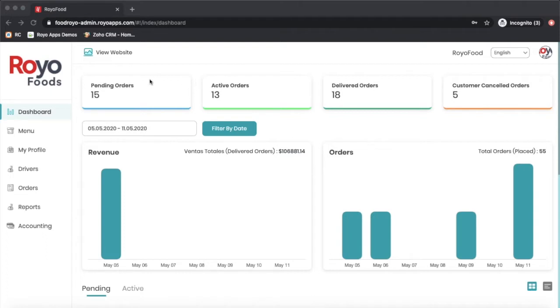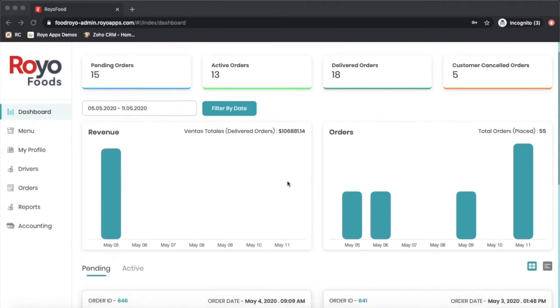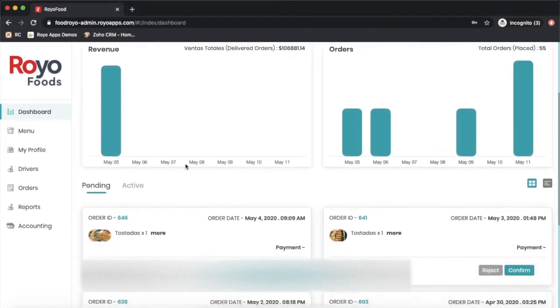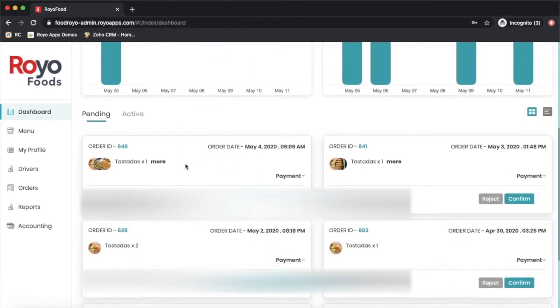Over here we have pending orders, the number of active orders, how many orders were delivered and how many orders were cancelled. And over here we provide reports to the merchant to compare the data and analyze the revenue and orders to understand the dynamics of this business. They can also compare the data with previous months by selecting the filter. And below that we have pending and active orders.